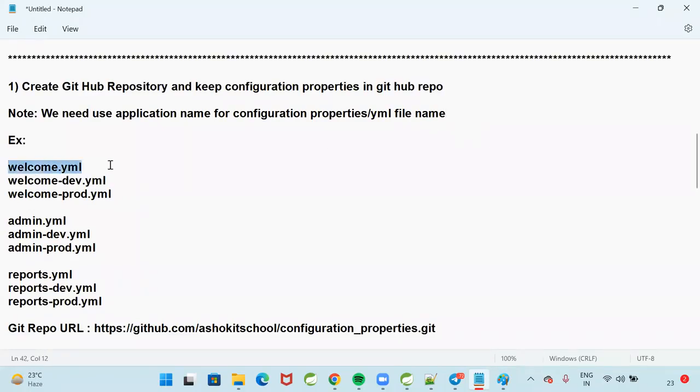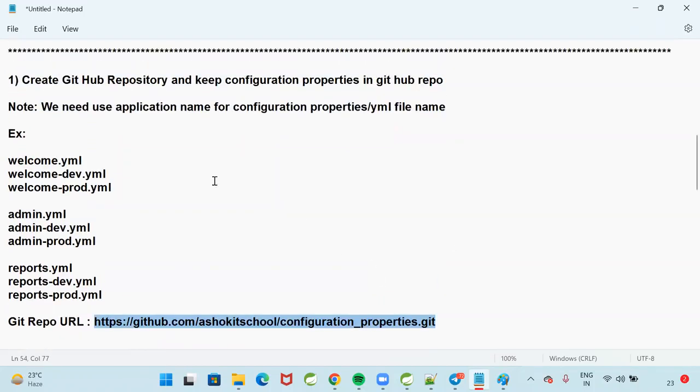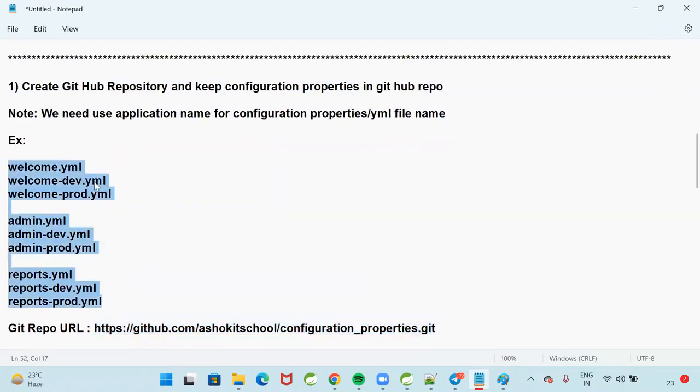Okay, file names: welcome.yml, welcome-dev.yml, welcome-prod.yml. admin.yml means it is admin API properties. These are reports API properties. So this is the repository URL where I am storing my application properties. Are you guys clear with this point?